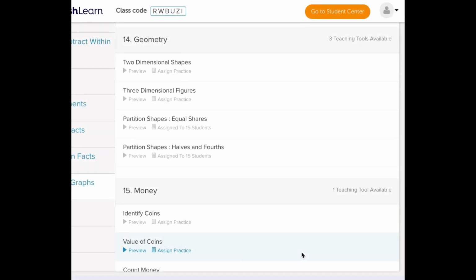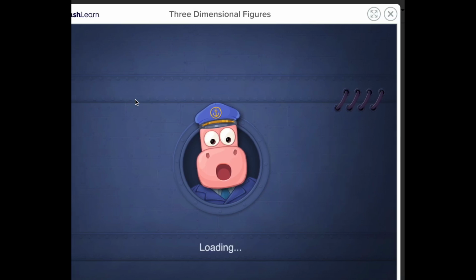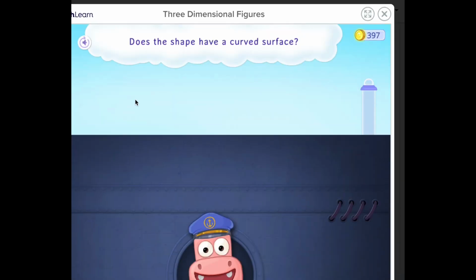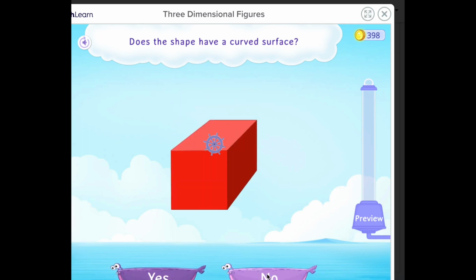Yes, I did. Okay, in Splash Learn, we are going to go to the geometry balloon, or it will be assigned if you're working on a desktop computer. And we're going to be working with 3-dimensional figures. Does the shape have a curved surface? So that's what we've been working on today. No, it doesn't. Rockstar!